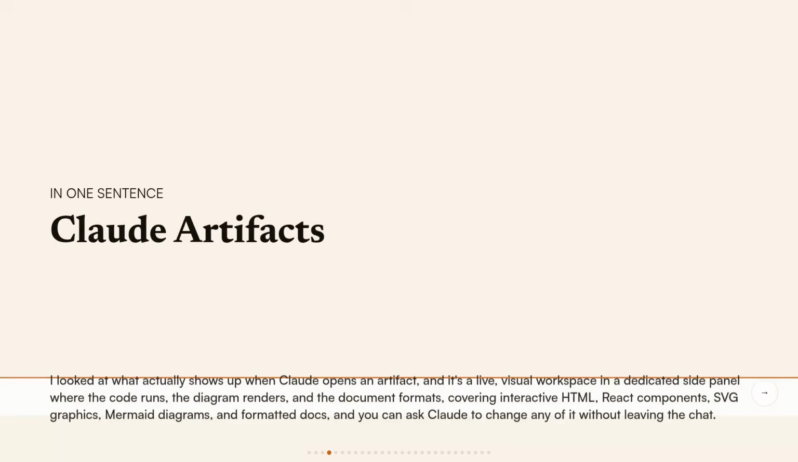I looked at what actually shows up when Claude opens an artifact, and it's a live, visual workspace in a dedicated side panel where the code runs, the diagram renders, and the document formats, covering interactive HTML, React components, SVG graphics, mermaid diagrams, and formatted docs. And you can ask Claude to change any of it without leaving the chat.